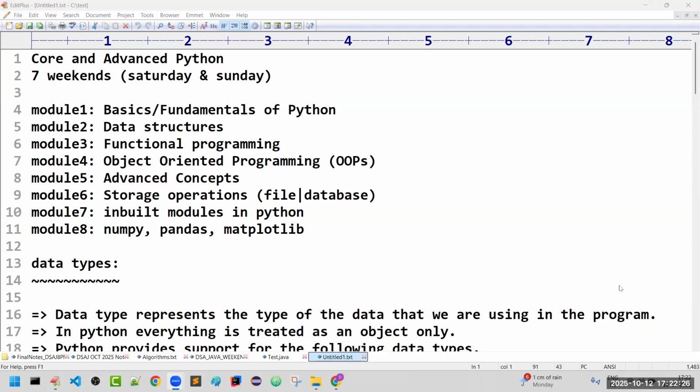So yesterday we started this core and advanced Python weekend batch. It's totally 7 weekends. Every weekend, Saturday and Sunday session will be there. In this, we have totally 8 modules.